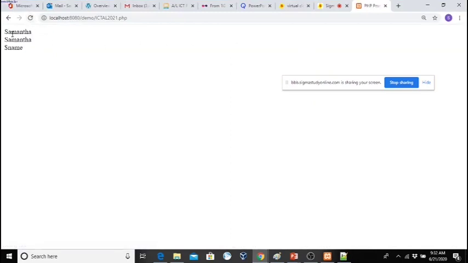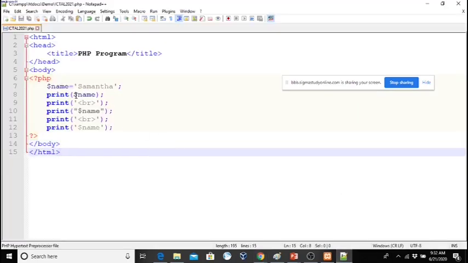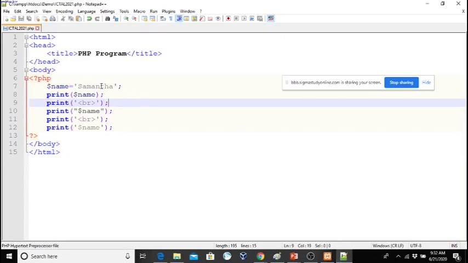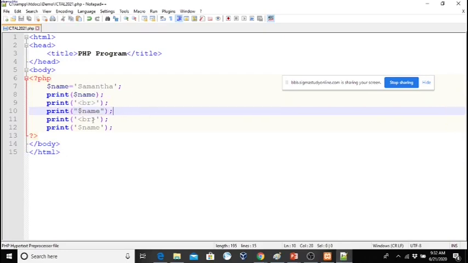You can see the first two are printing my name, but the third one is printed as $name. Why is that? The reason is, if you just write $name, that value will be printed. And here also double quotation will print the value. But remember, when it's a single quotation, it prints the characters as they are, not the value of the variable.